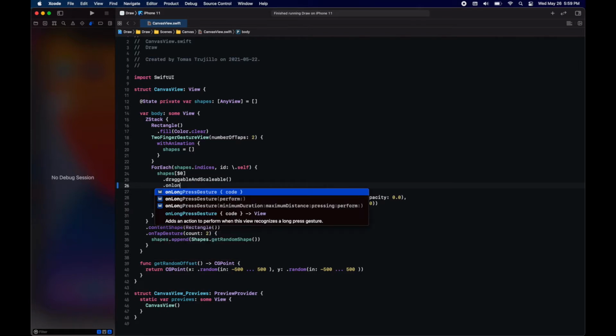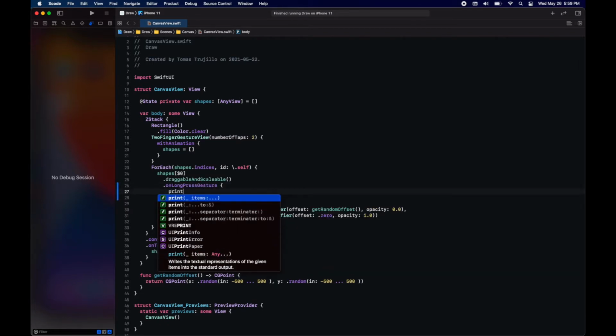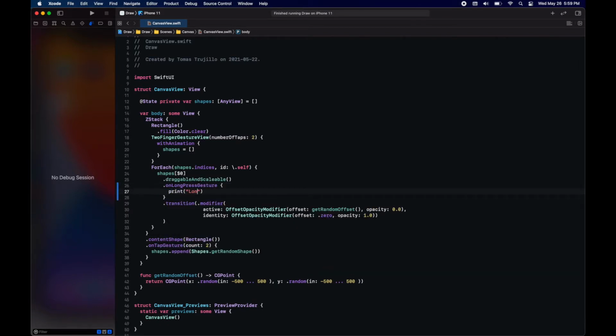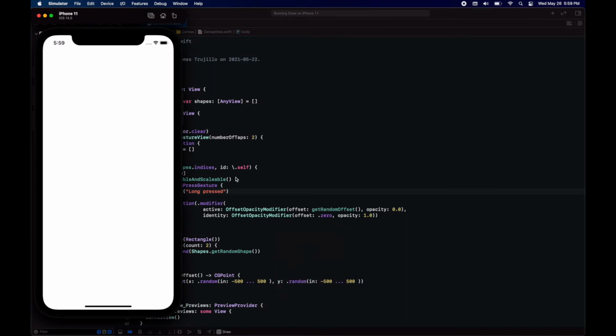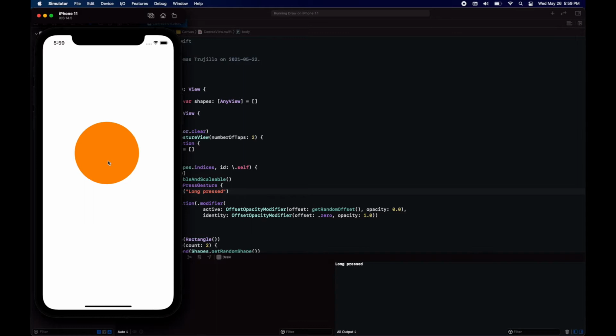In SwiftUI, to do this, we add a modifier on LongPressGesture, and in the closure, we just put the code that we want to execute. In this case, let's just print and run. So we can still do our usual gestures. And when we long press, we get our print.